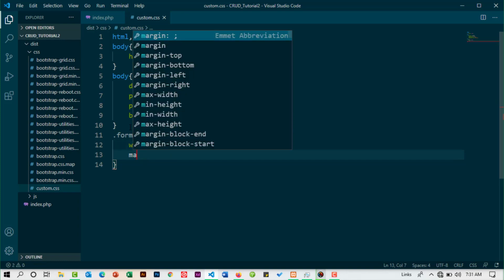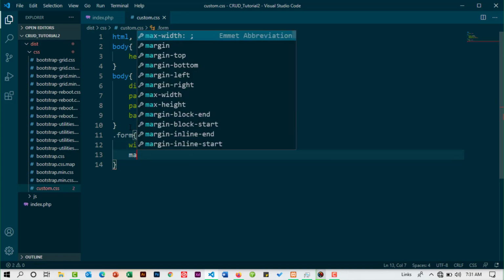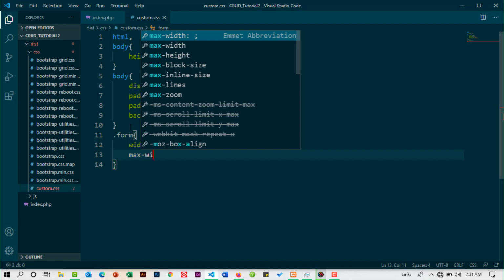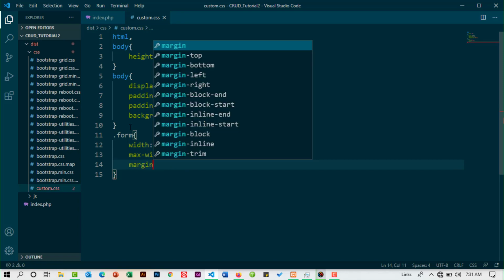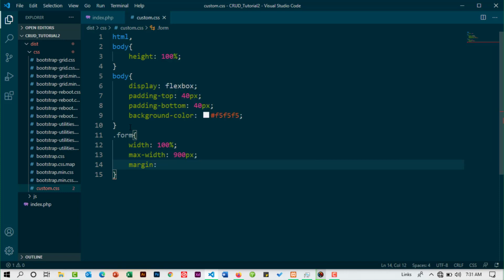and for the maximum width, so I'll say max width, let me just give it 900 pixels. And finally, we want to have a margin, and you're going to give it a margin of auto. Remember, this will have it aligned at the center. And that is all the custom CSS that we need to style our form.